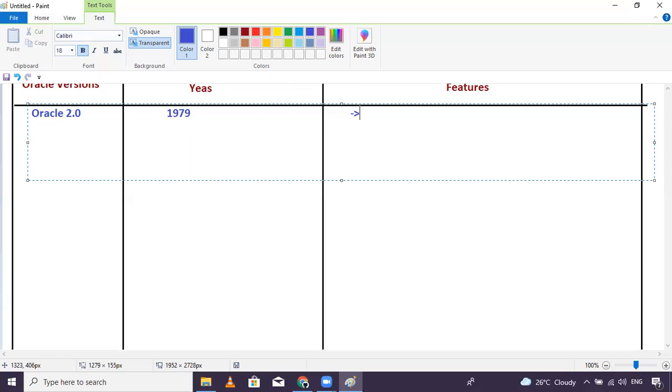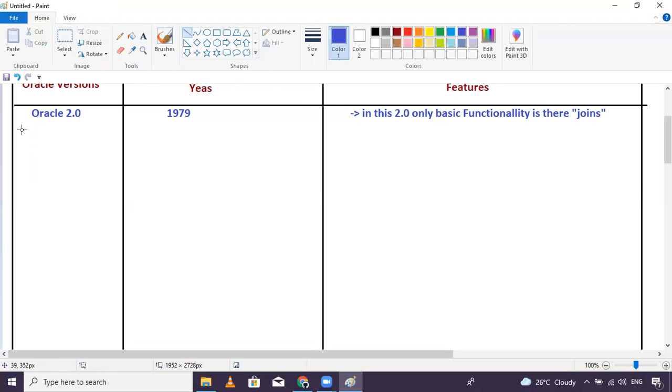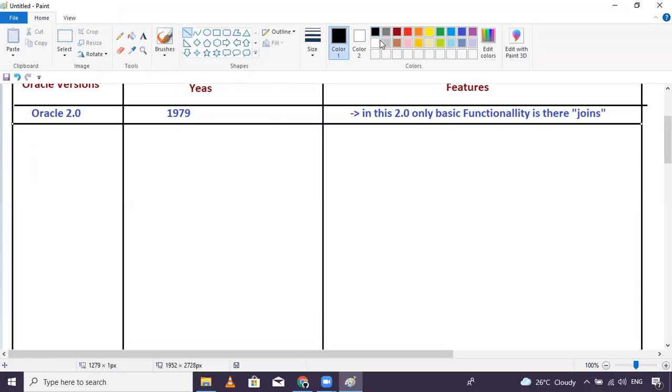So in this first release, 2.0 has only basic functionality, but the concept of joins was released. So this is our first release, guys.